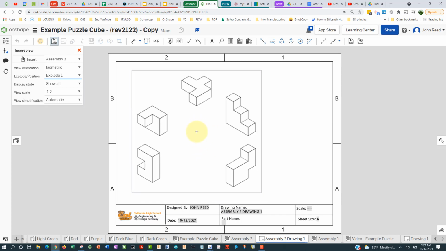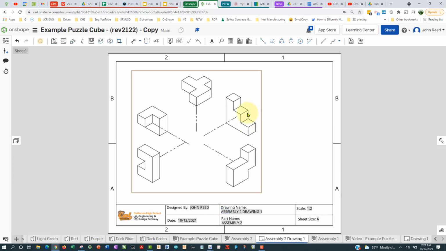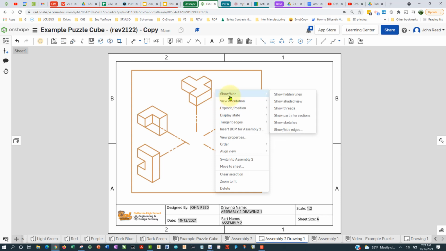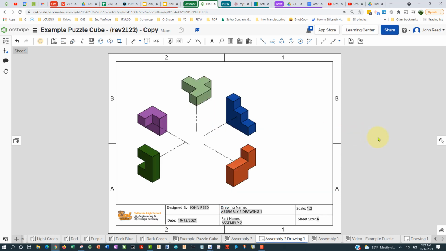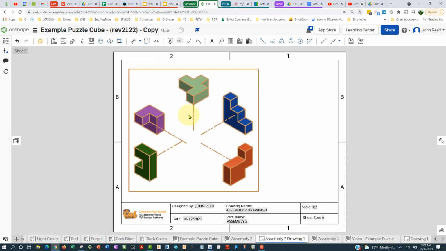So left click there. And there it is. And then right click, show shaded views. And there's our assembly drawing, and it's in a drawing, which is what we want. And I'm going to move this over just a little bit.